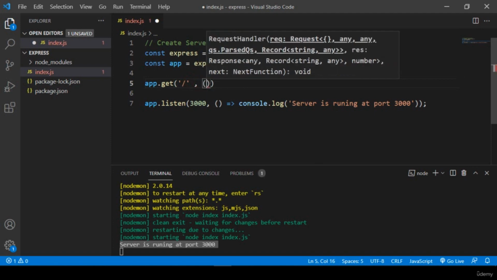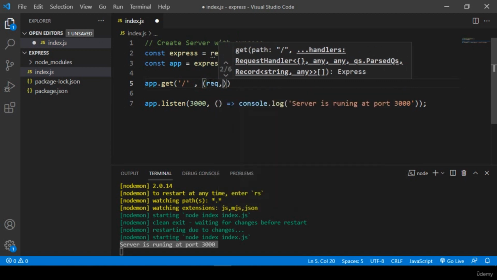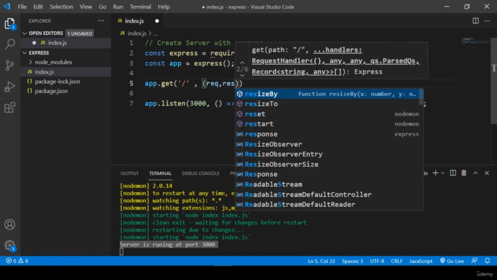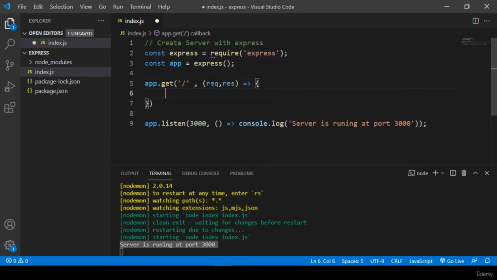Now I want to create it, just simply pass it. That will be one parameter as a request, and then another one will be as a response. And then our arrow function, I declared that arrow function. So now whatever you want to do, you can do that work in here.